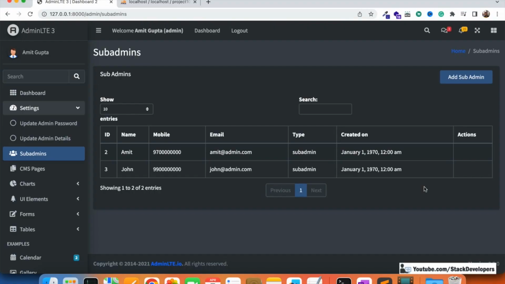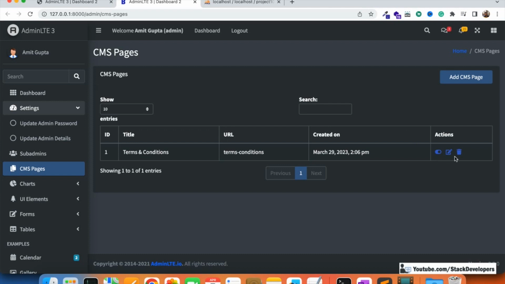In the last video we were able to show the subadmins in the admin panel, and in this video we are going to work on this action tab. We are going to show active inactive as well as the delete in the same way like we have added earlier for the CMS pages. It will appear in the same manner like we have shown in the CMS pages. See, active inactive status as well as the delete functionality.